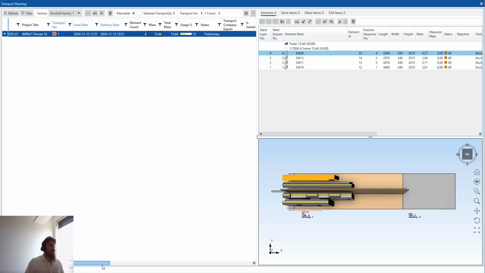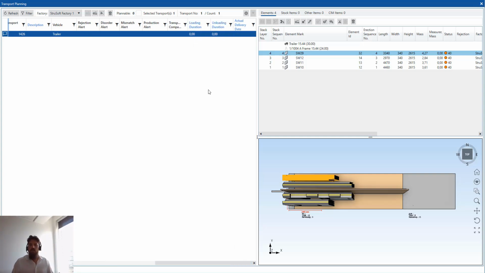In the whole transport, you have a lot of information. As you see, blue, as we said, is something that we can manage and change easily. Black is something that we cannot edit unless, of course, we add more elements or delete elements and so on and so forth, right? The usage rate of my transport is 51, and these elements have been produced, and you can add a description, and you can also use this new feature called loading duration and unloading duration.